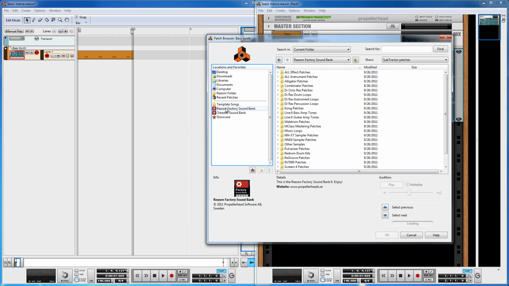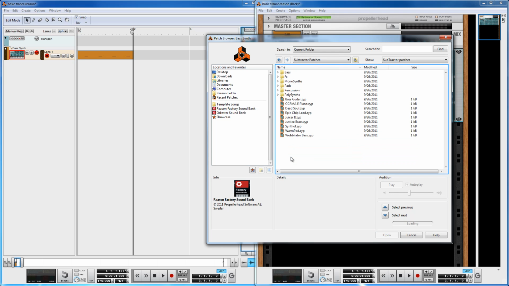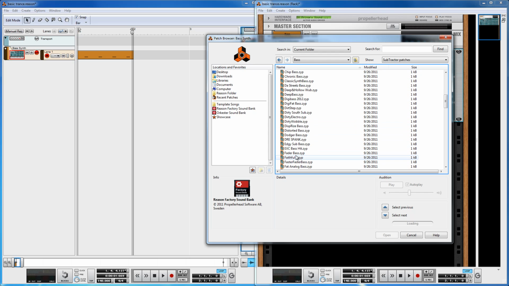So, well, I kind of lost my way, but let's go back into the root of the Reason Factory Sound Bank. And then let's look through here. Where are we? Scroll down a little bit. Subtractor patches. There we go. Double click on that. All right, we got a couple basic ones here, but let's go into this folder here for bass. Give us a lot of different ones.